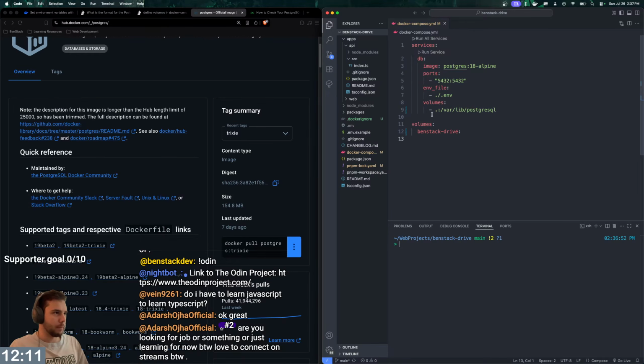So I wonder if I need to do BenStack drive here again. Define that instead, because it's mapping to my local directory and not the drive. So let's try that again.